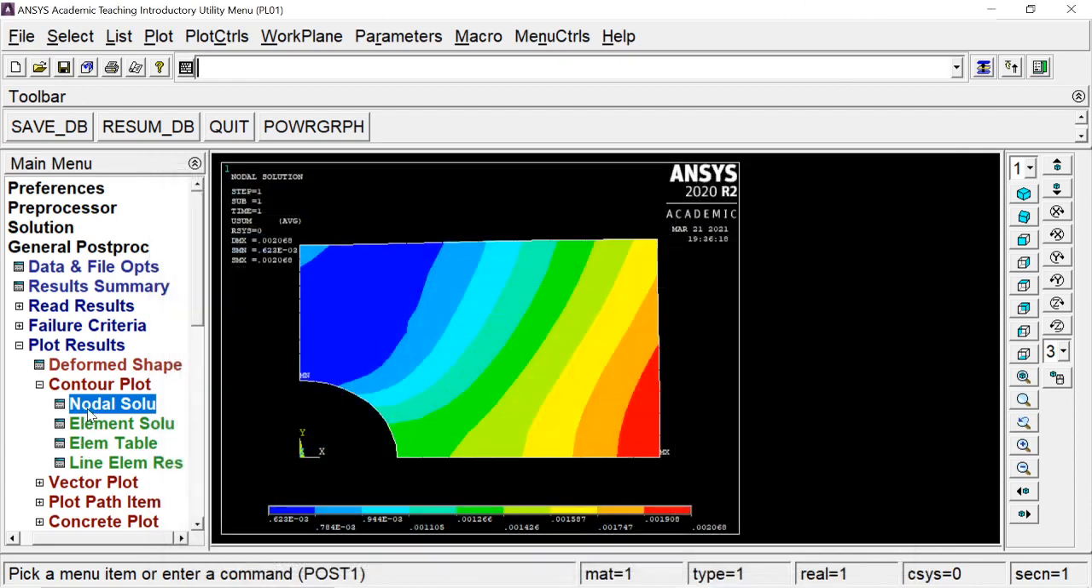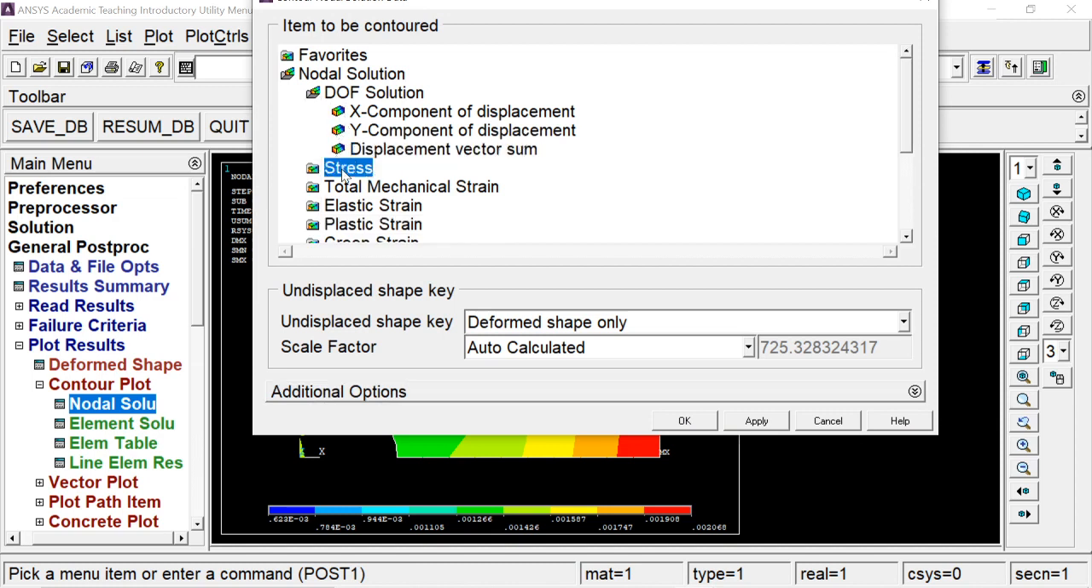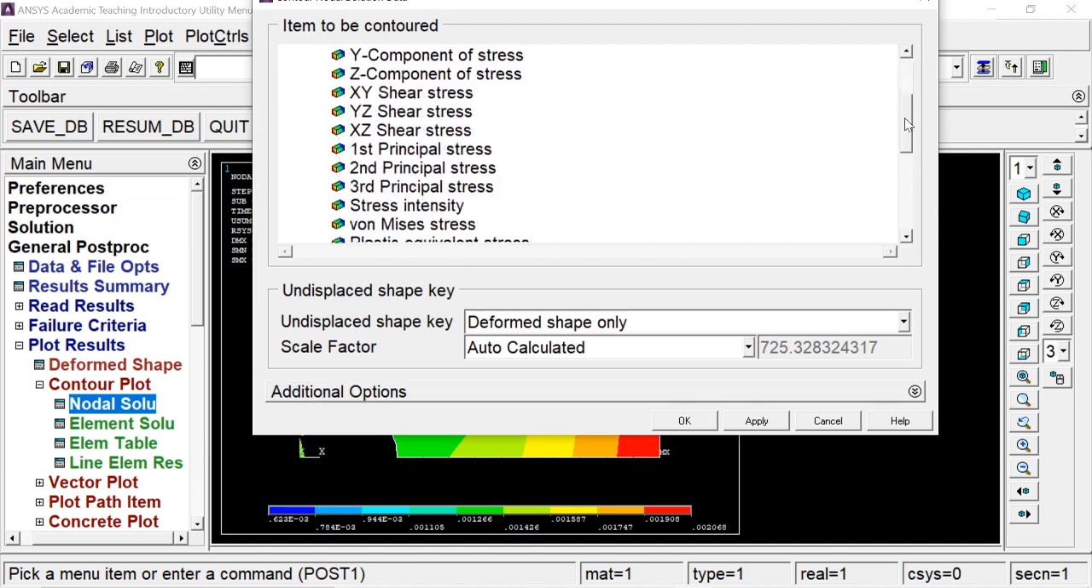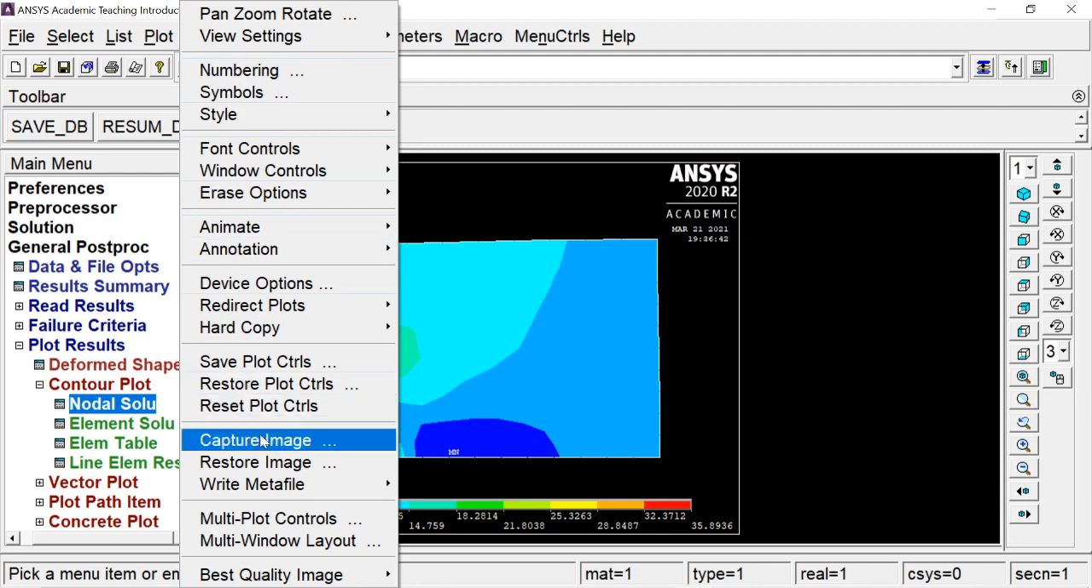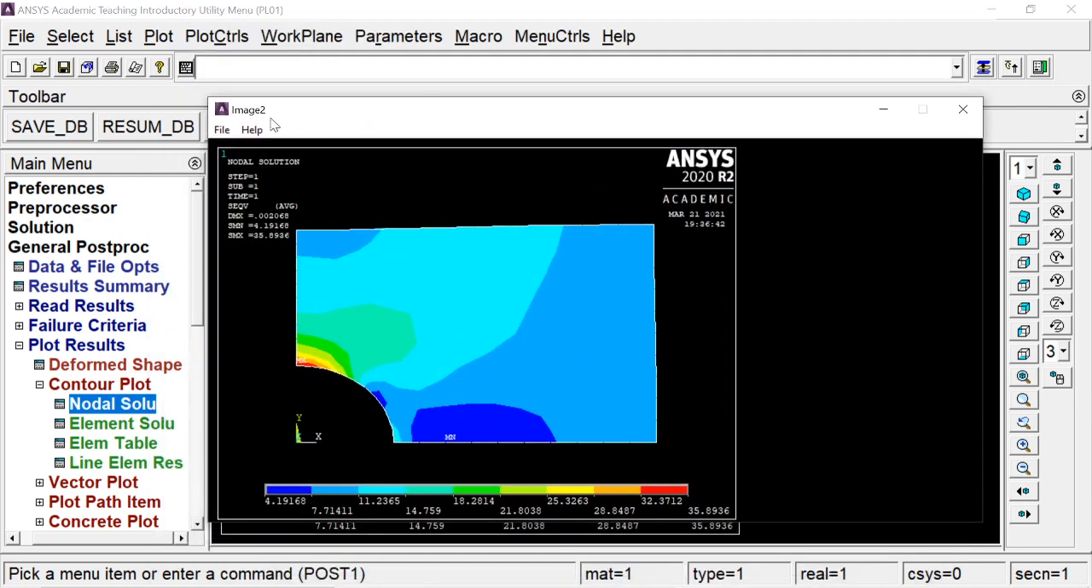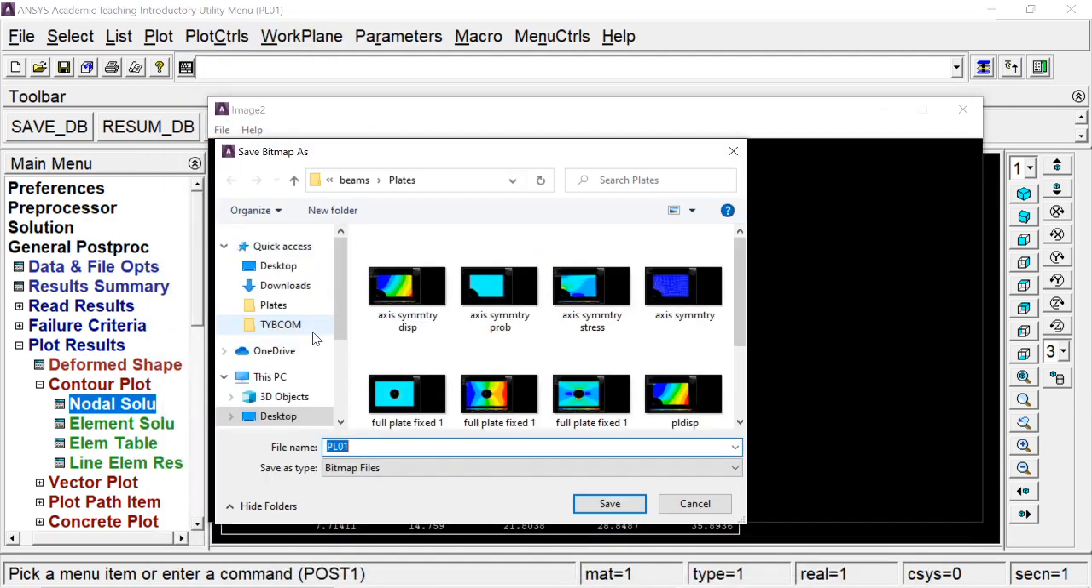Close this. Same nodal solution, we will go to stress. We find the von Mises stress because that gives you the effective stress in all three axes, and here you can get the stress concentration around the hole. There is an elongation at the hole, so stress distribution you can easily check. Maximum stress you are getting somewhere around 35. So all those things you get, you can just go to plot control, capture image, then you can go to file, save as, plate stress.